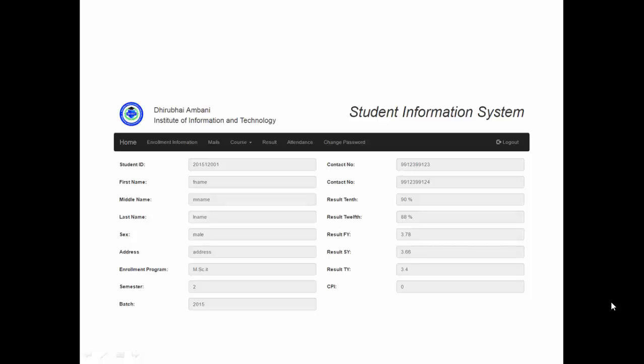If there is any problem with student data, like some information is wrong, then the student can contact the admin, and the admin will cross-check and then change the data accordingly. Student can't change his or her profile directly.